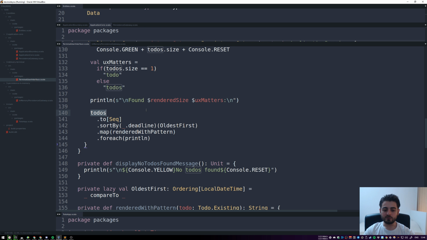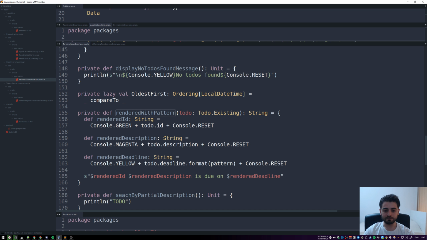So we take all of the to-dos, that's a set, we convert it to a sequence, we sort them by deadline, oldest first, we map each individual one to a render with pattern. So what comes back over here is a sequence of strings. They're already rendered, so we just go through the sequence and print it out. And render with pattern just styles the ID, the description, and the deadline. In particular, it formats the date, and then it returns this interpolated string.